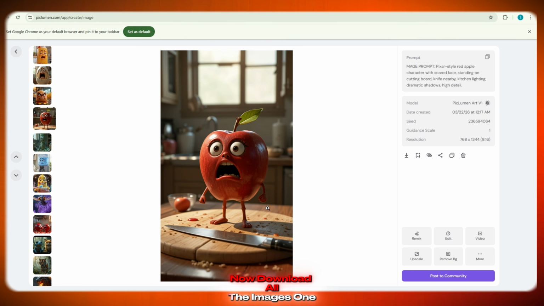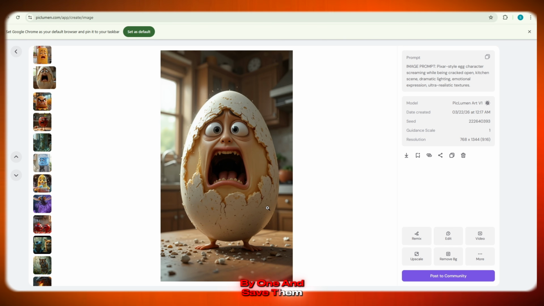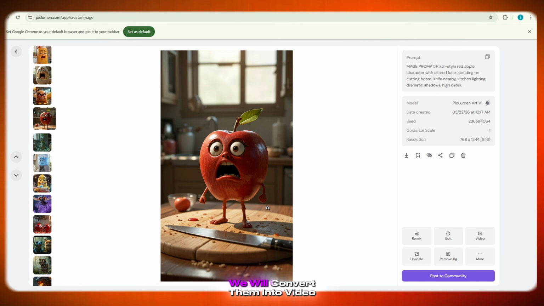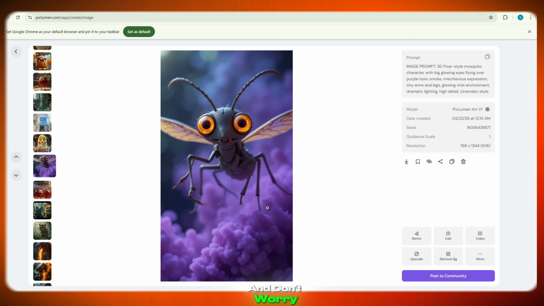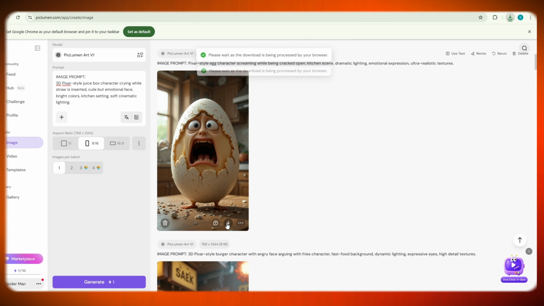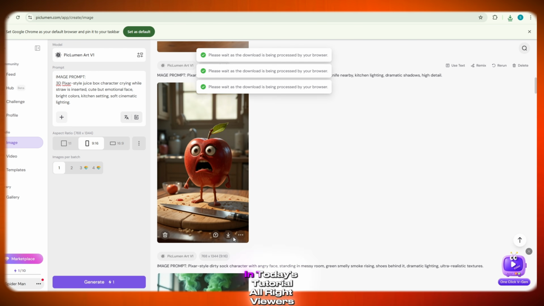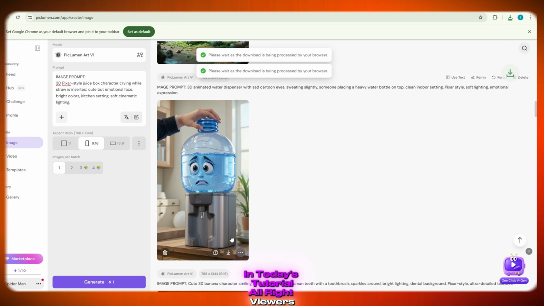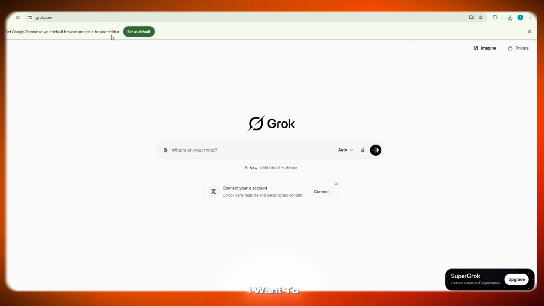Now download all the images one by one and save them, because in the next step, we will convert them into video. And don't worry, I'll show you a completely free tool for video creation as well. So let's move to the most important step in today's tutorial. All right, viewers. First of all, I want to clarify something important. You may have seen that I previously used Grok AI to generate videos. Let me quickly show you something.